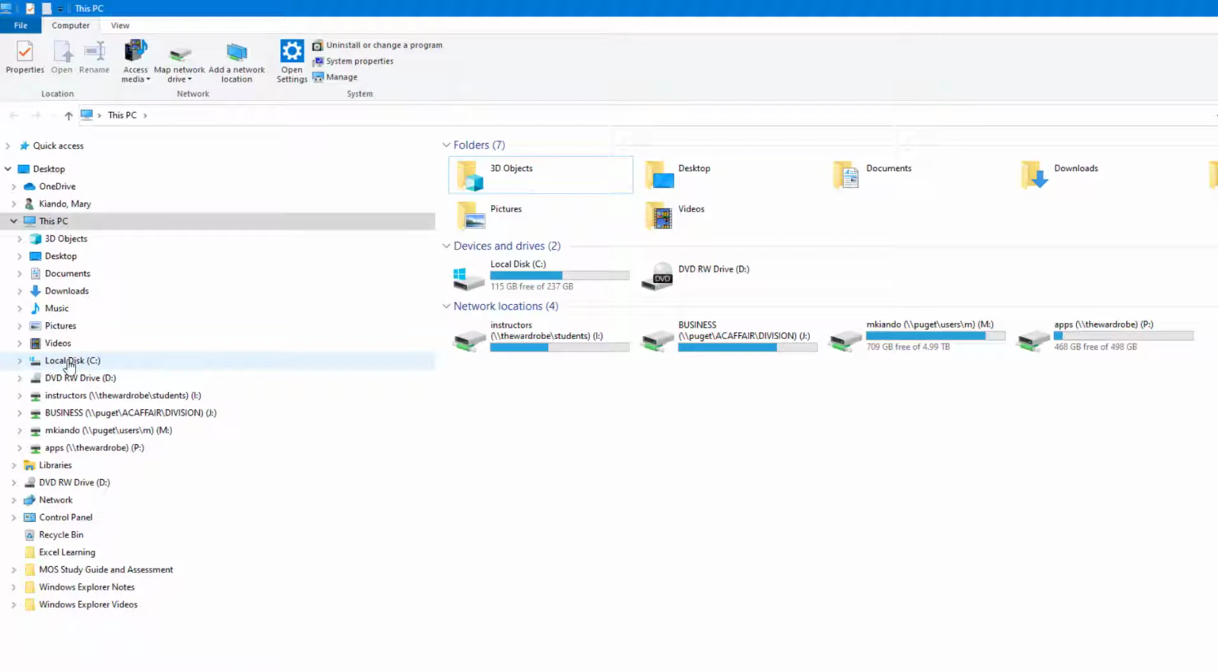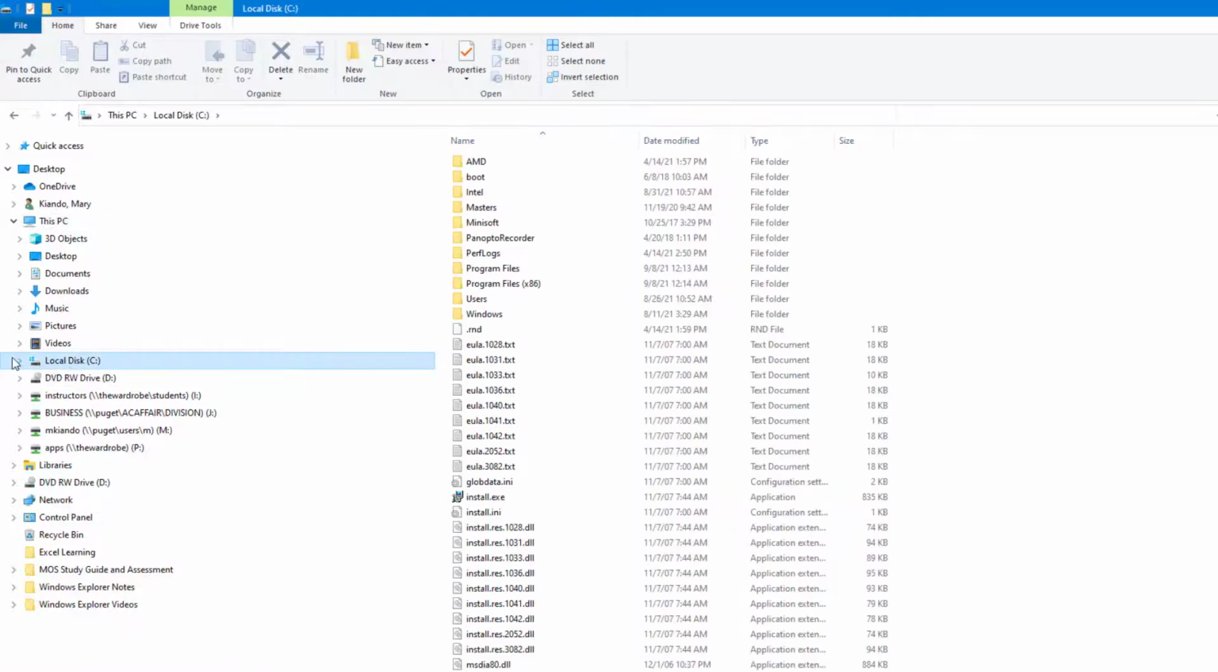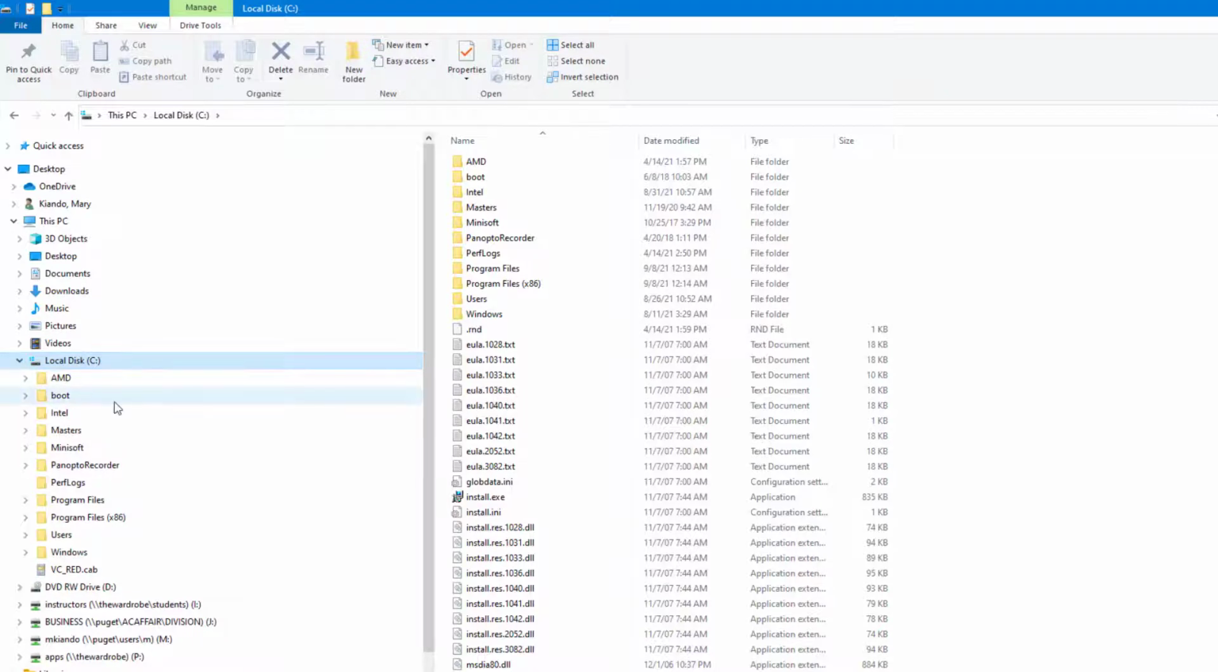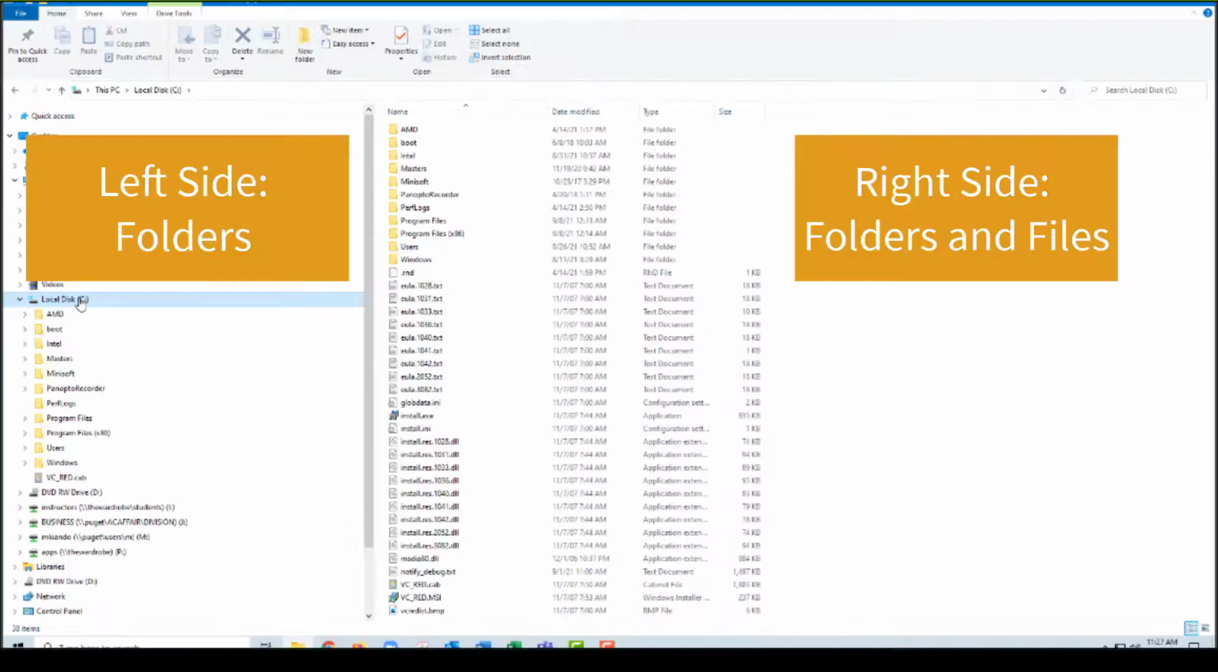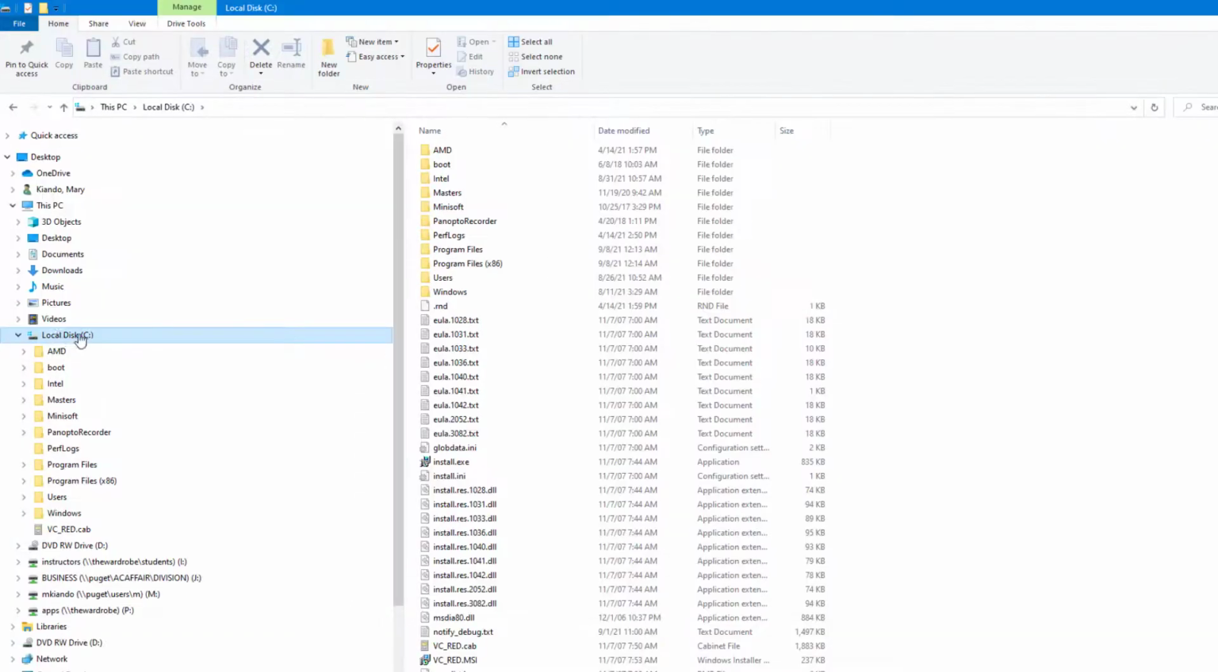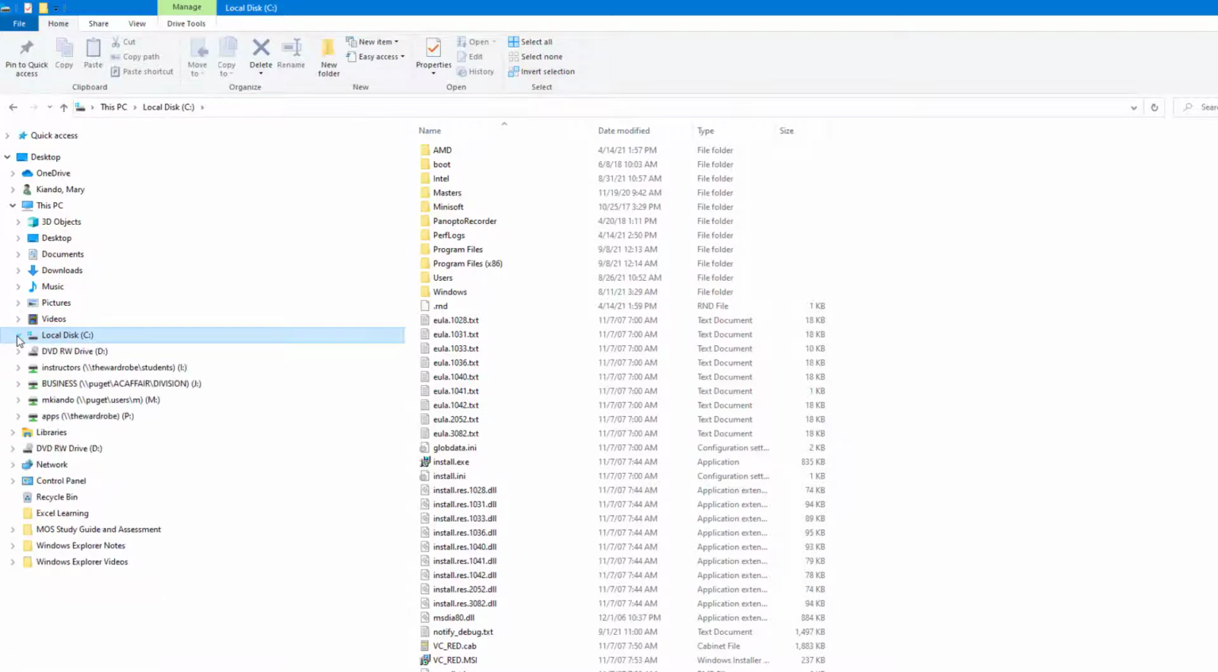So if I select my C drive and expand, on the right side, I can see everything that is included on the C drive. And then on the left side, which is the folders pane, I can see the folders that are included on my C drive. If you would like to collapse your drive, you use the downward facing arrow, and you left click to collapse that.